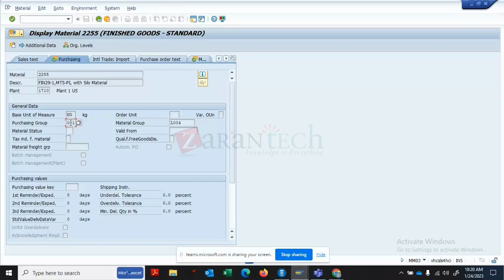Let's take 10-15 minutes to create and make this mass maintenance function MM50. Then what else? These two we have done, and also you can change the material type. The transaction is MMAM.